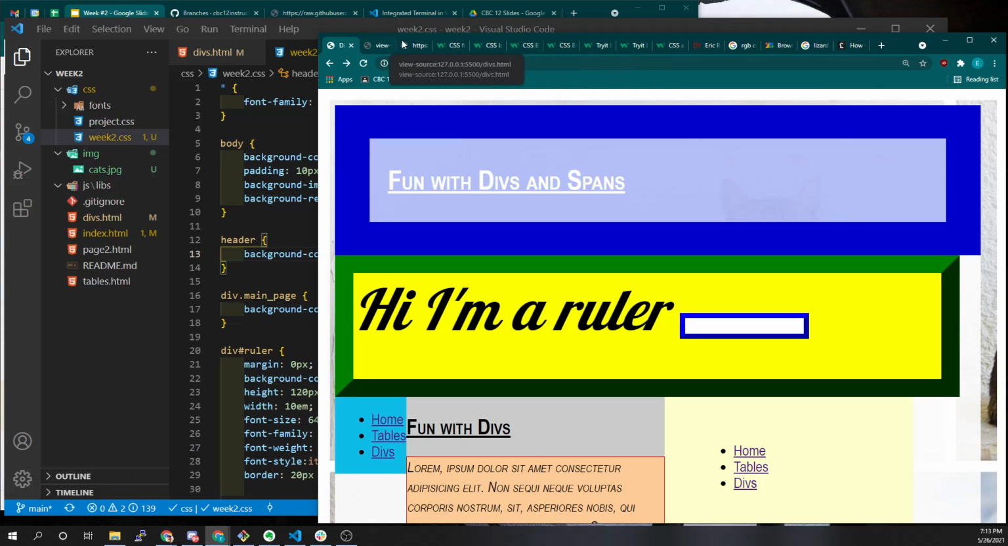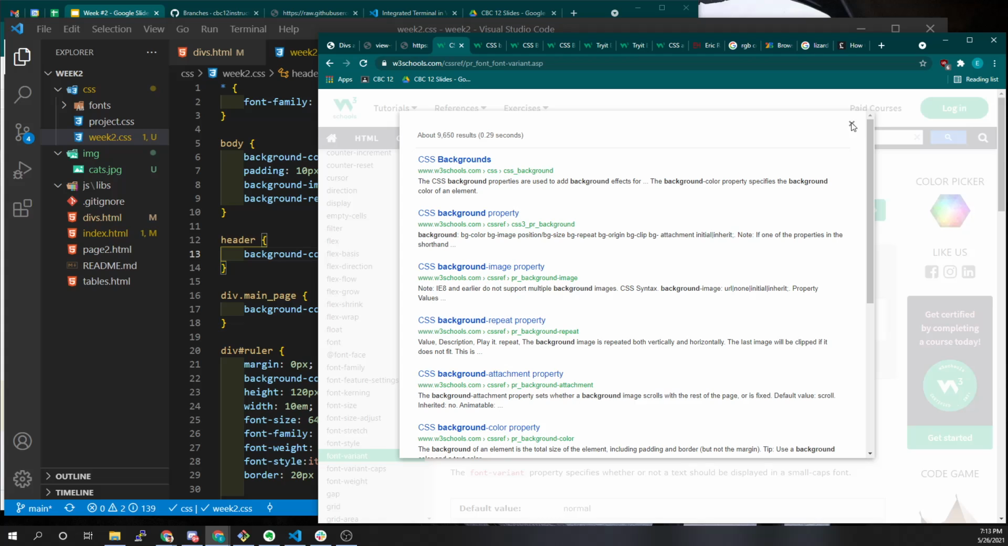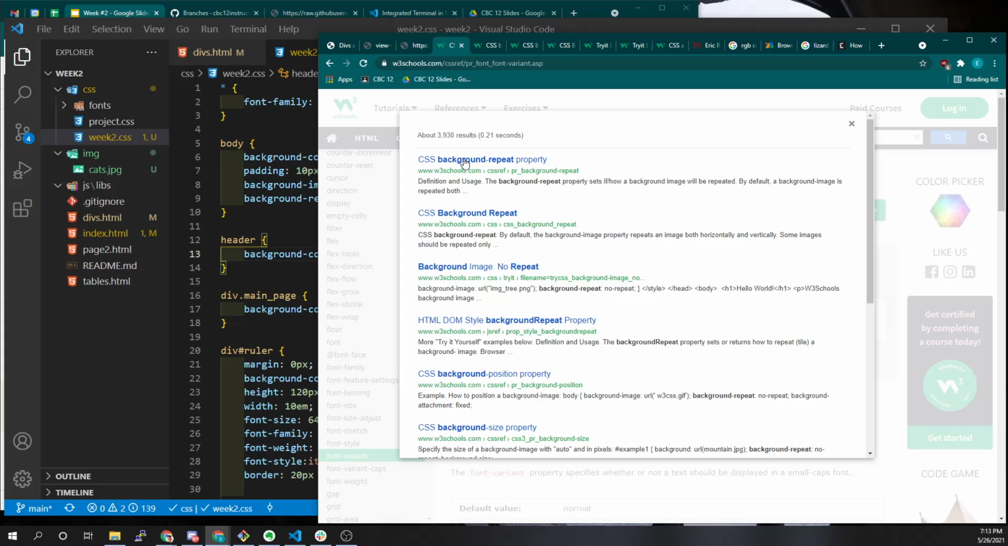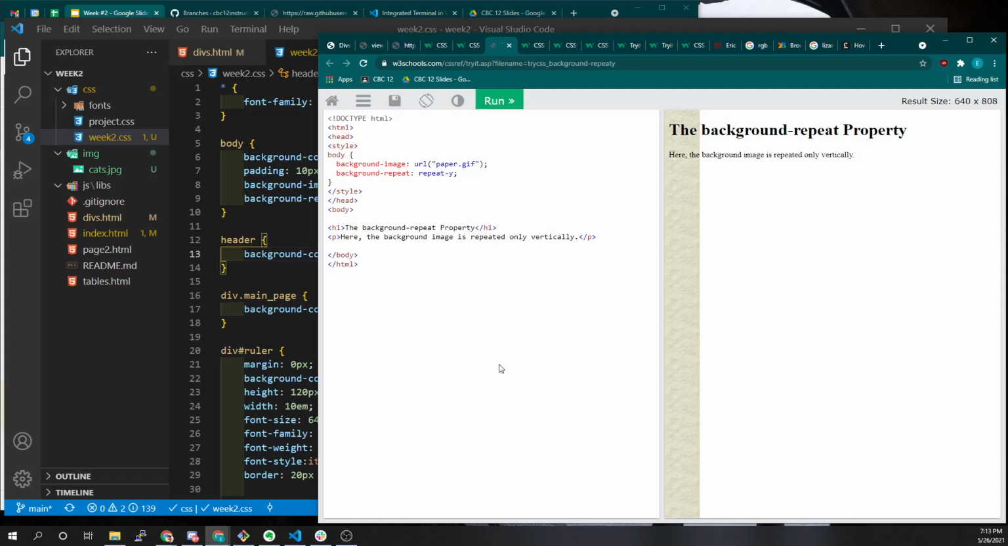Maybe there's a reference on here. Let's go to background repeat. Right, they usually have pretty good examples built up already. So you see how it's got this paper image in the background? They have said repeat Y. We can also say repeat X. And if we click run, it's going to repeat that image on the x-axis versus what it was originally, repeat y, which was on the y-axis, right?